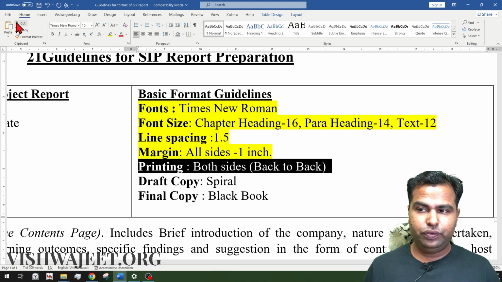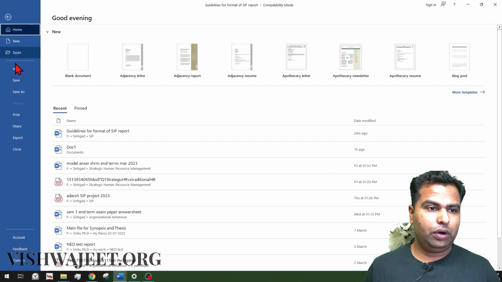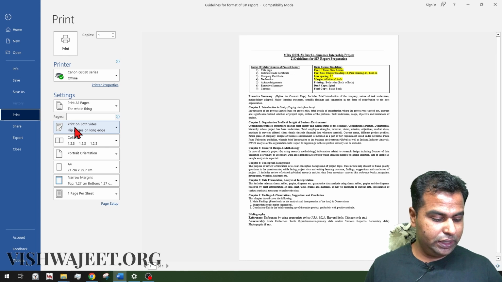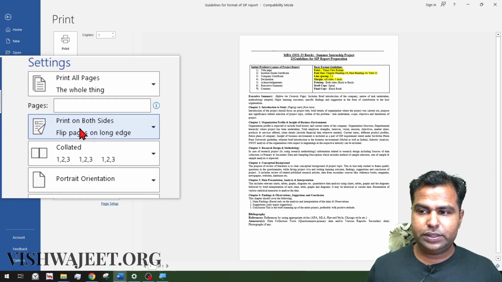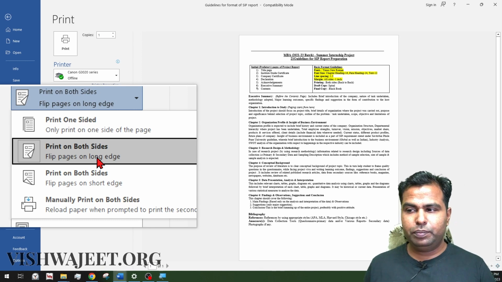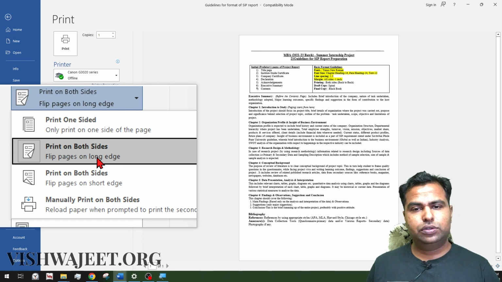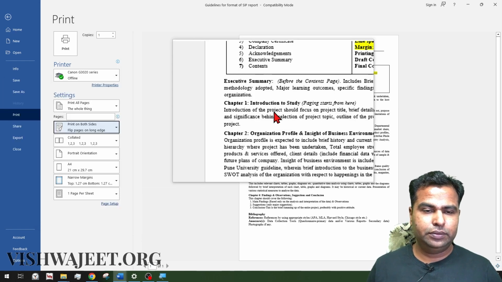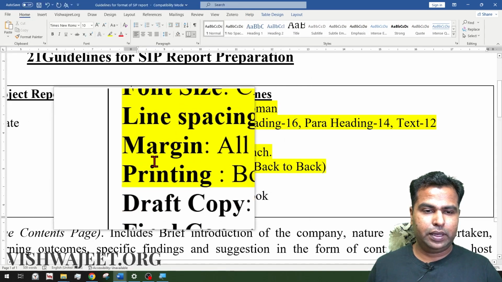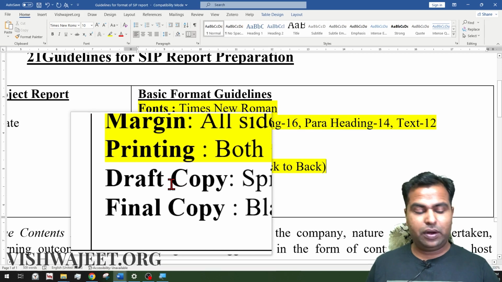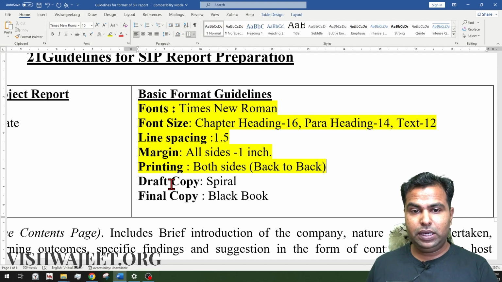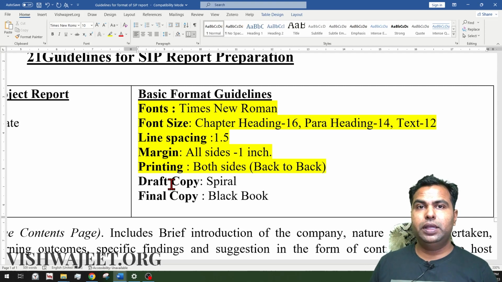Just visit this File option over here, then Print, and here we can see the option to print both sides. Flip pages on the long edge, which is the usual way to print on both sides. So that is selected by default. We are pressing Esc, and then there is a draft copy and a spiral copy. The draft copy will be in the spiral mode, and the final copy will be in the black book.